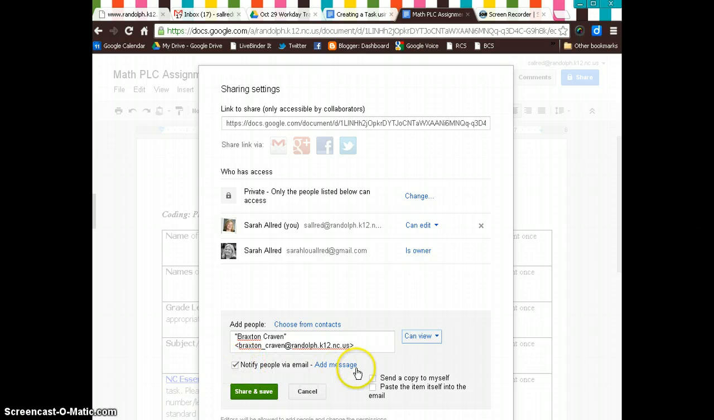Next, you can notify people through email. That means send them an email saying, hey, I shared this with you. You can turn that on or off depending on what your purposes here are. I'm going to leave mine off for right now. So I've got that shared. I just click share and save.